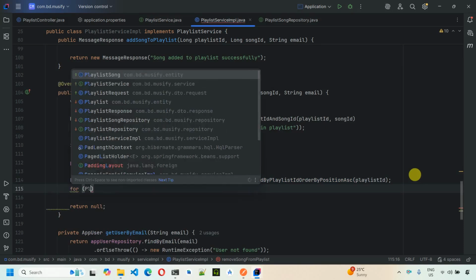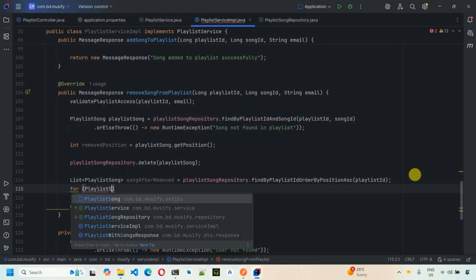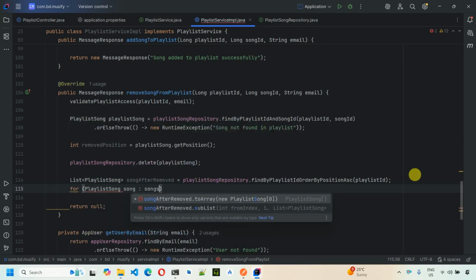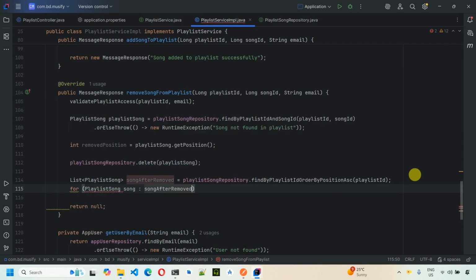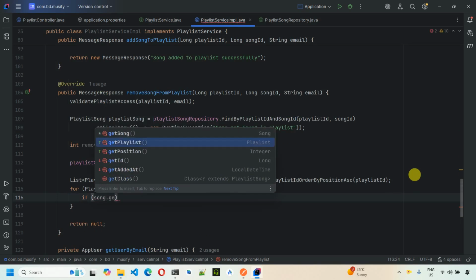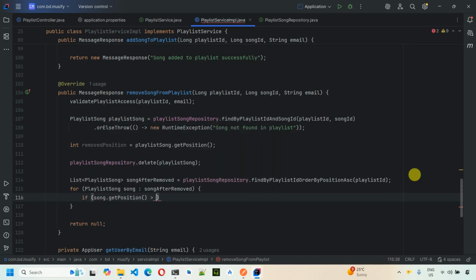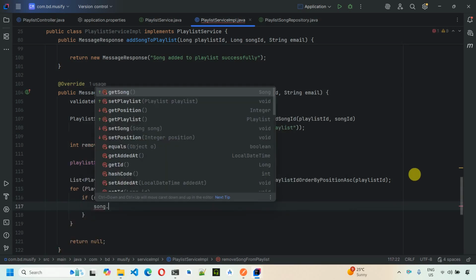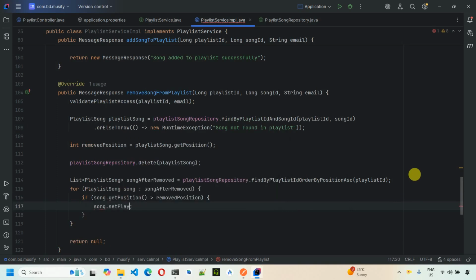So for playlist song colon songs after removed, and we will open the curly braces. Then we will check if song.getPosition is greater than removed position. Then we will simply set song.setPosition, and we will get it from song.getPosition minus 1, because we have removed one.